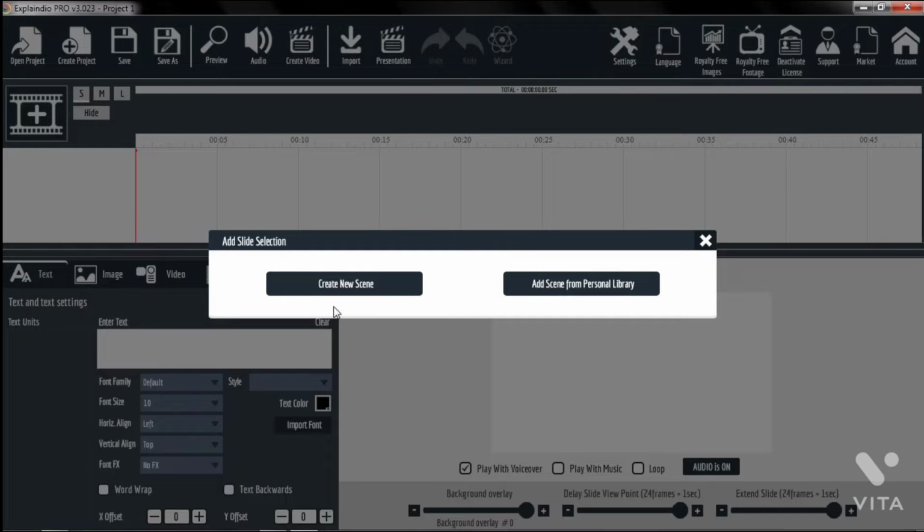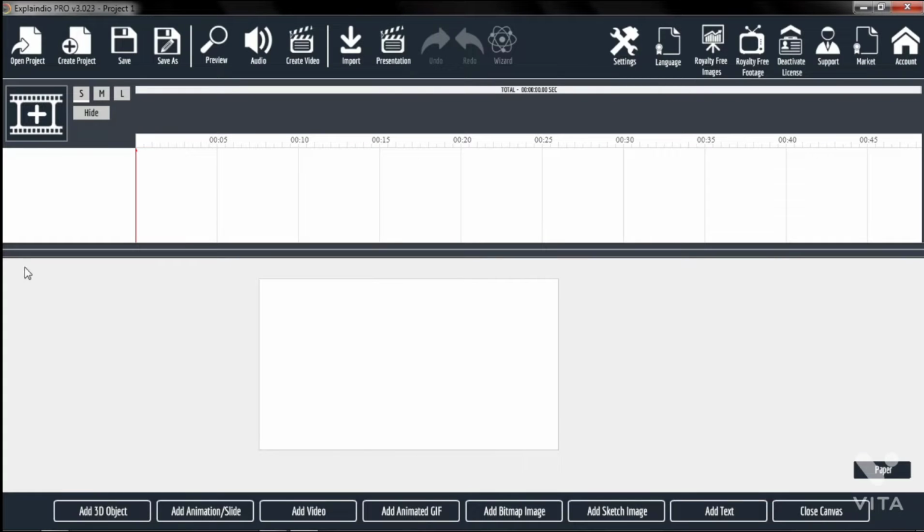Here you can select a new scene or add saved scenes from your own library. Click Create New Scene. You are now here. The next step is to add elements in your scene. You can add a 3D object, animation or slide, video, GIF, bitmap image, sketch image, and text. This is the option to close the canvas.